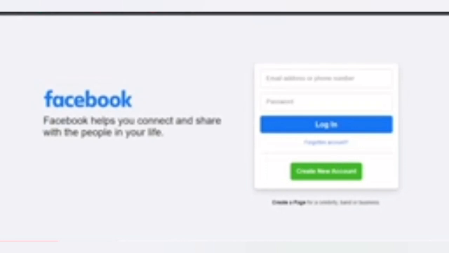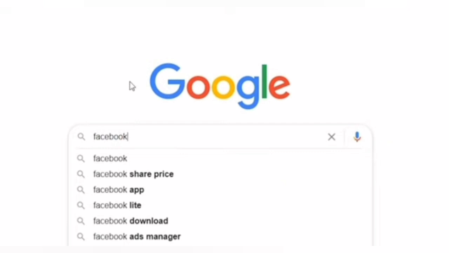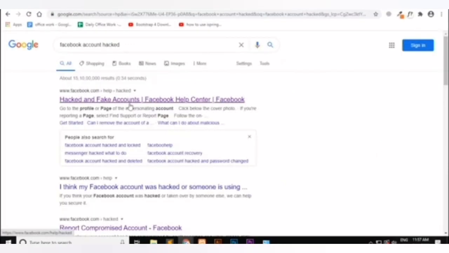Today I'm going to show you how to recover hacked Facebook accounts. So let's get into it. First go to your Google Chrome and here search for the Facebook hacked account.